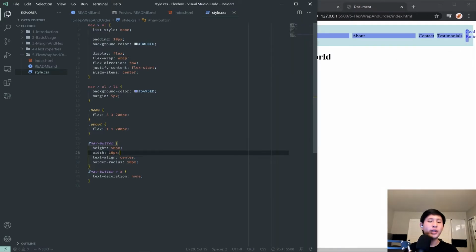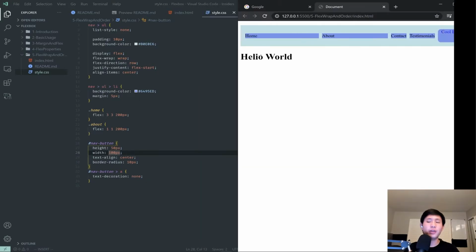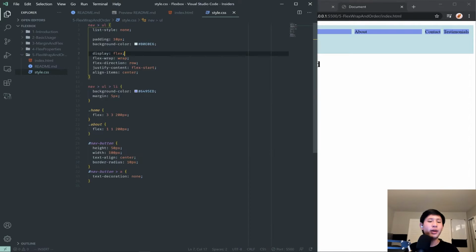And that's because it only has a width of 10 pixels. But if we go back and give it its width of 100 pixels, it will now wrap over because it does not have enough space to fully be expressed, basically. So yeah, that is the gist of the flex wrap property.